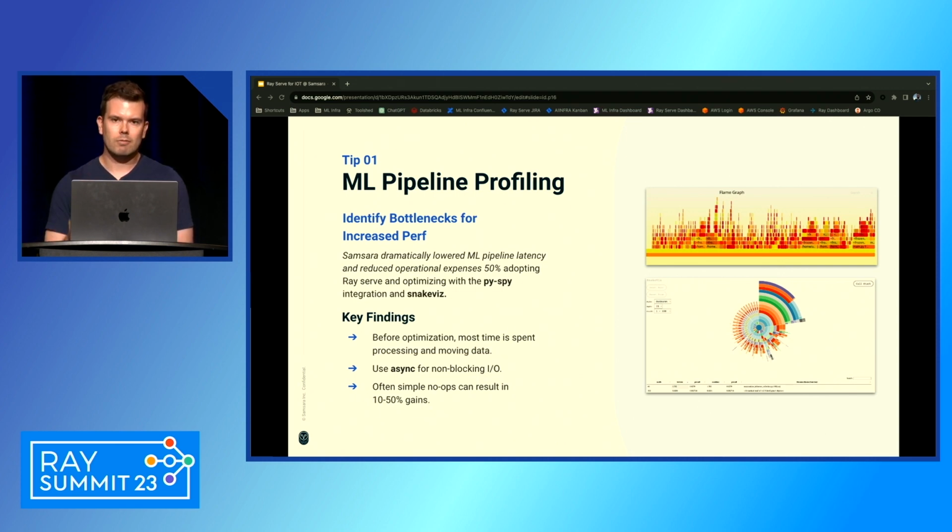Ray Serve makes it really easy for you to go in and, as you submit a bunch of requests, when you're in the Ray dashboard, you can hit the CPU profiling tool and really see where a lot of the time is spent. What we found is that a lot of the time is spent on data prep, downloading, reading, or transforming data, which was really obvious once we looked at the flame graphs.